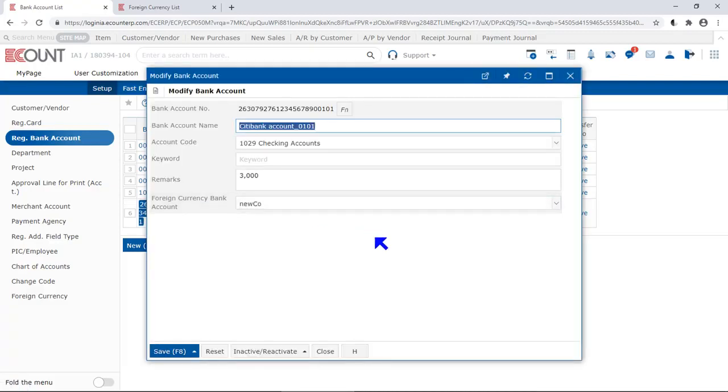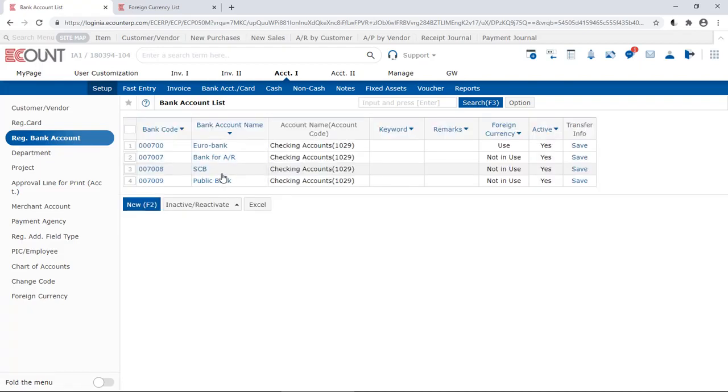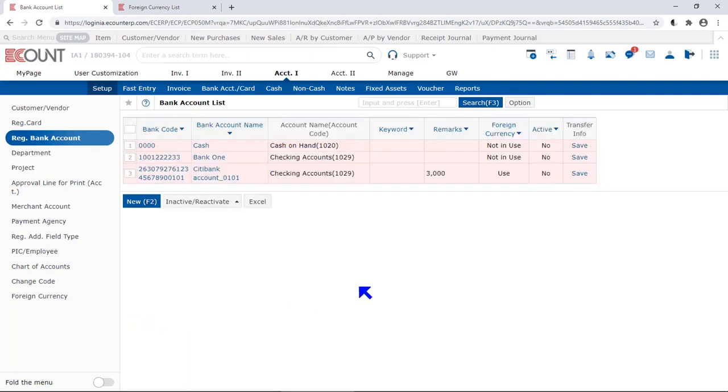So you can either click on the code, hover over Inactive Reactivate button at the bottom, and click Deactivate. Or in the bank account list, select the bank account code and hover over Inactive Reactivate button at the bottom and click Deactivate. If you deactivate an existing bank account code, it will not be displayed when you search bank account codes in voucher input screens. And later, you can use the deactivated code for data viewing purpose. So instead of deleting the code, please deactivate it.